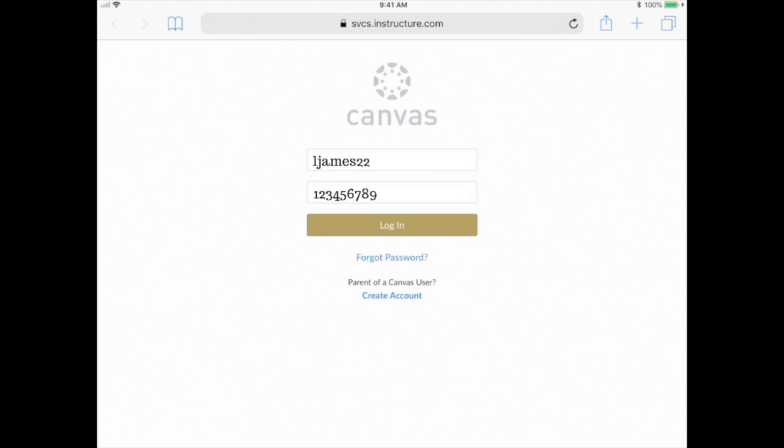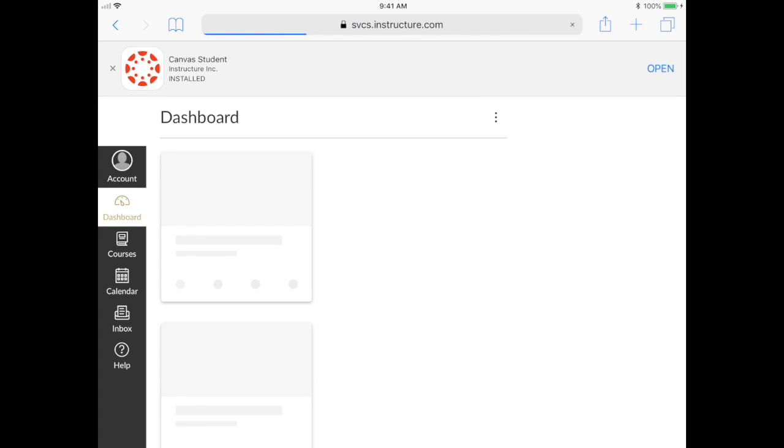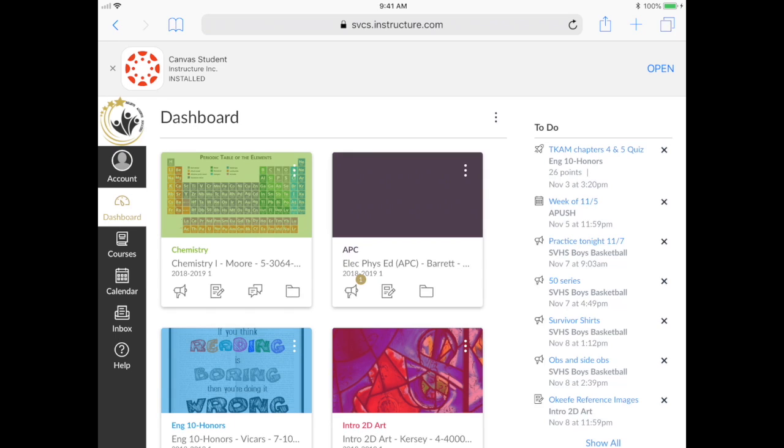Once at the login screen, you enter your username. That's the first part of your email address before the @ symbol, and your password. Okay, when Canvas launches, it may bring up the prompt at the top that you can launch the Canvas app, but you can touch the X in the corner and close that option.